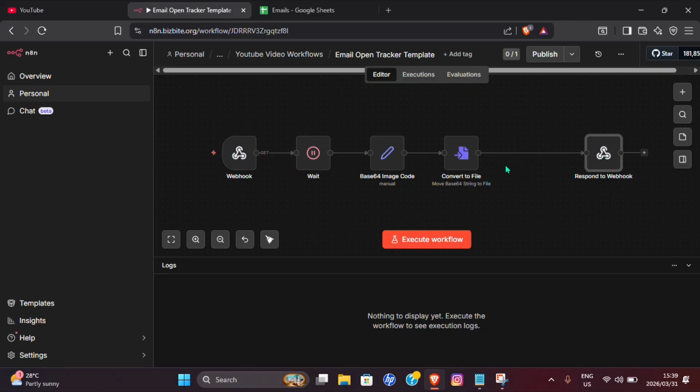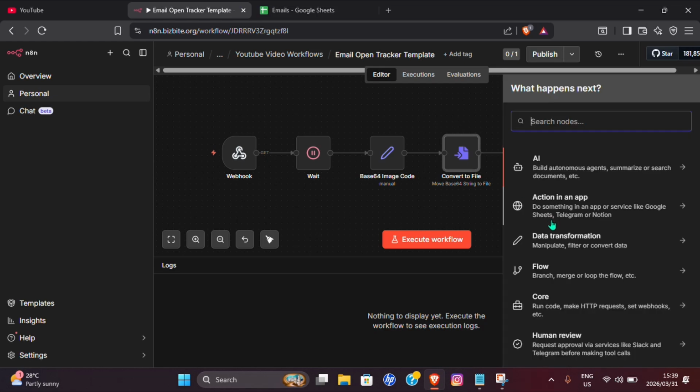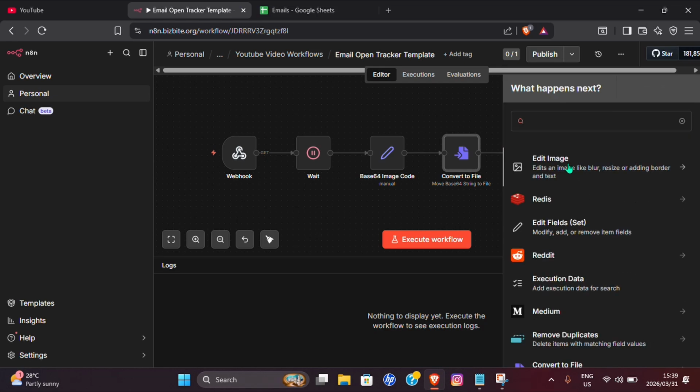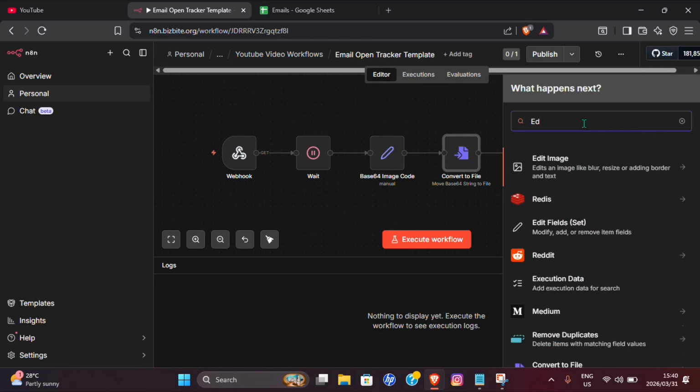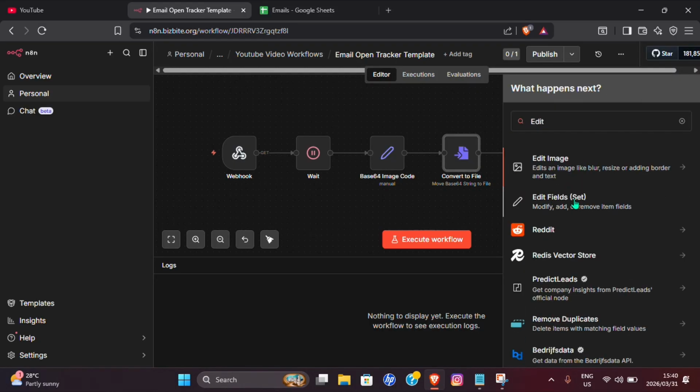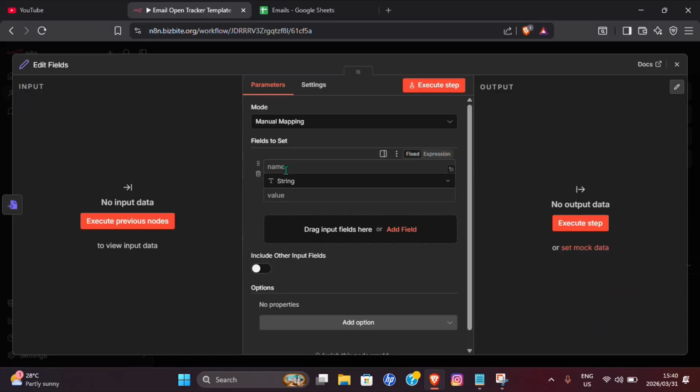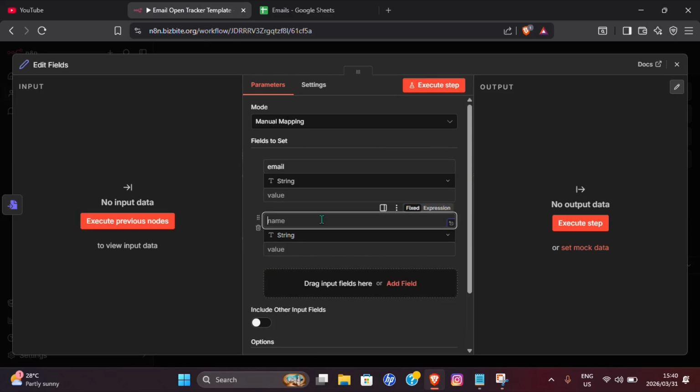Now let's create the part where we track the people that actually open it. So you want to type in edit once again. Specifically, not edit image, wrong one, edit, and this is the edit fields Set node. You want to specifically look for the email, because that's all you need. You just need their emails, and that's where you will be dragging in the email value. And another thing you're going to do is type in state.